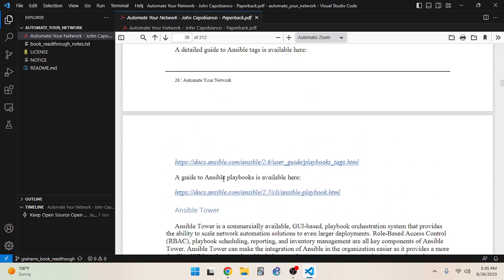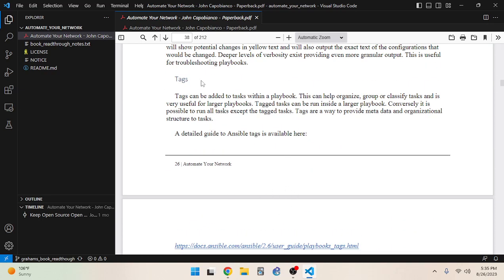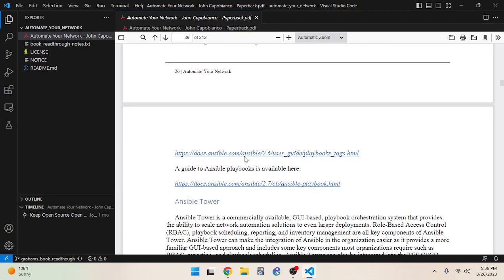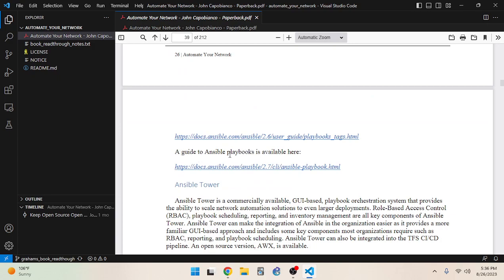Let's get up to Ansible Tower so that I'm cleanly on the next page. Tags can be added to tasks within a playbook. This can help organize, group, or classify tasks, and is very useful for larger playbooks. Tagged tasks can be run inside a larger playbook. Conversely, it is possible to run all tasks except the tagged tasks. Tags are a way to provide metadata and organizational structure to tasks. A detailed guide to Ansible tags is here. A guide to Ansible playbooks is here.